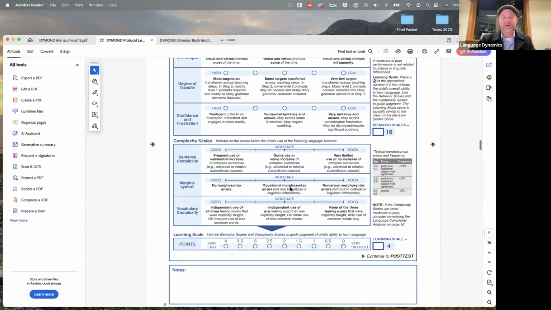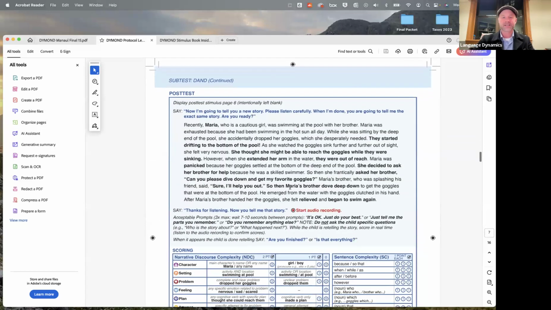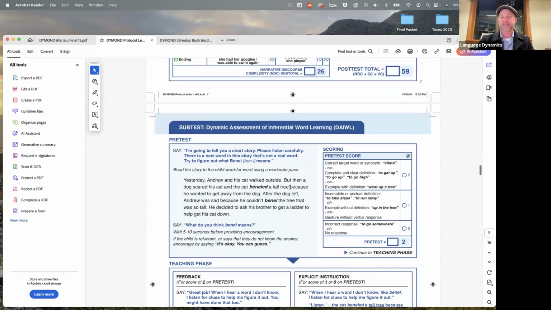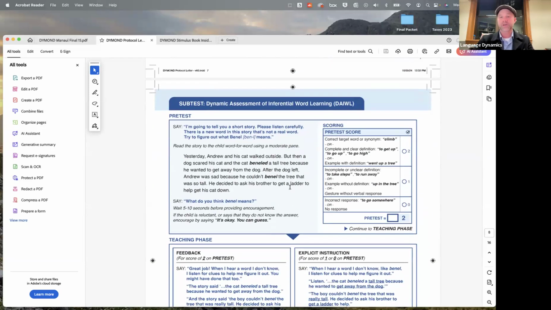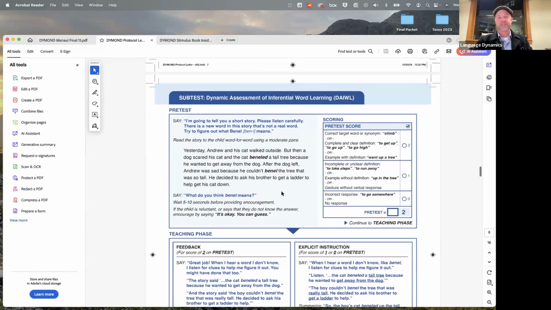The other part of the test, the second part, is a dynamic assessment of inferential word learning. So you get information on their narrative discourse, sentence complexity, vocab complexity. This gives you information on their inferential reasoning, their ability to infer the meaning of more complex, or in this particular case, very unknown nonsense words from context. This particular subtest is used really for informing instruction and identifying strengths and weaknesses.